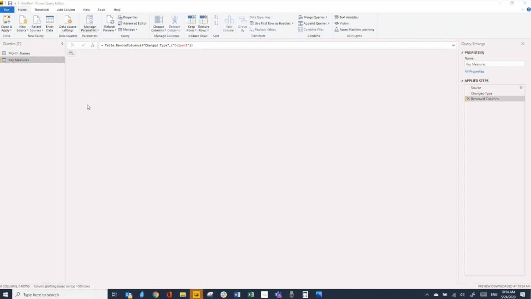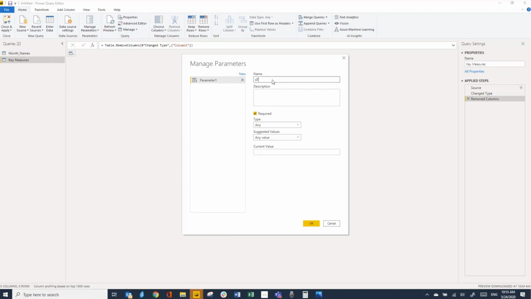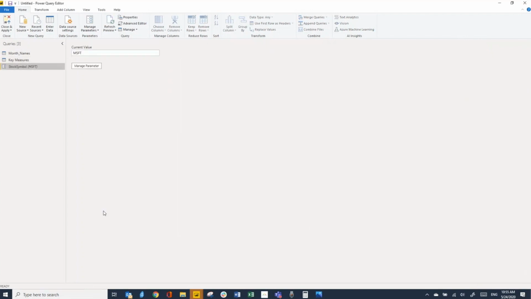All right, next thing we're going to do, you can click home, and we're going to click manage parameters and new parameter. And we're going to name this stock symbol. We're going to leave this checked as required. We're going to change the type to text. Any is fine, and current value is fine as is. Well, actually, let's add the Microsoft stock symbol. So MSFT is Microsoft's identifier. Hit OK. And so we've got stock symbol, MSFT, and there it is, the parameter. So this is exactly what we want it to look like. This is where we want to be.